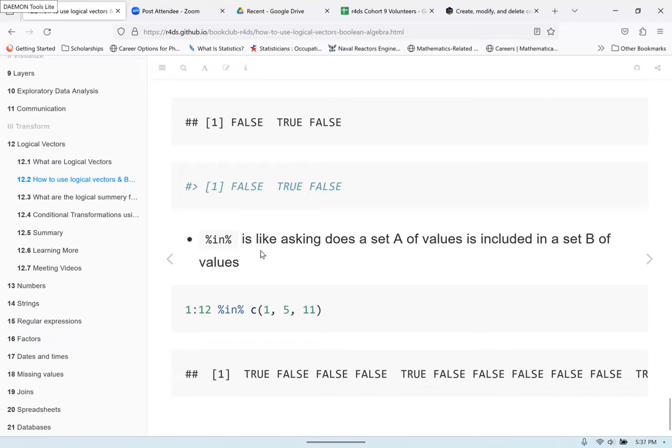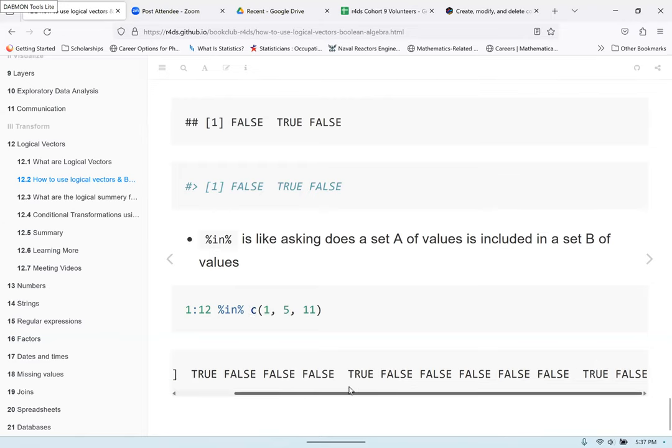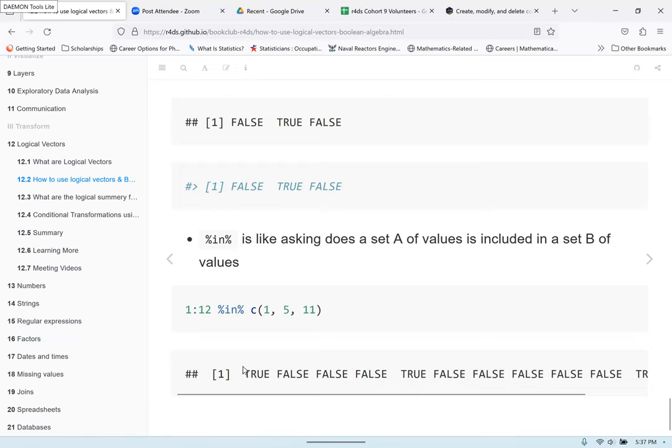And if you want to do more complicated conditional statements, you can run this command here. You can use this thing, percent in percent, which is a way to check if certain numbers are inside a sequence. So in this statement here, you want to know if this sequence from 1 to 12, do any of these numbers exist in this vector of 1, 5, and 11? So when you run this, you get true, false, false, false, true, false, and all these different values. So it's essentially checking each of these numbers from 1 to 12 and checking if they exist in this vector here. So for the first one, it's true because number 1 exists in this sequence.